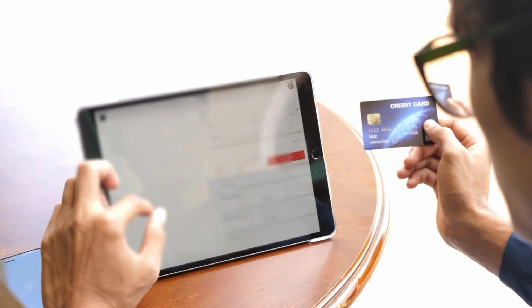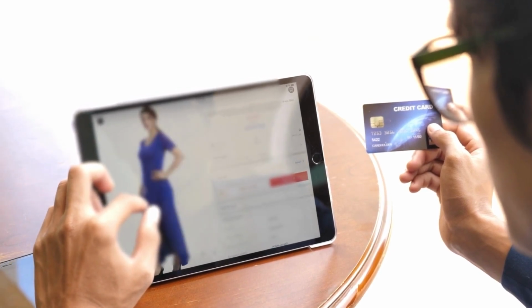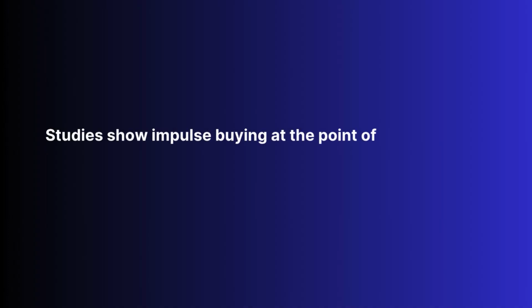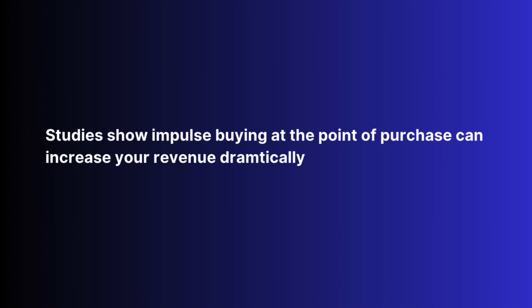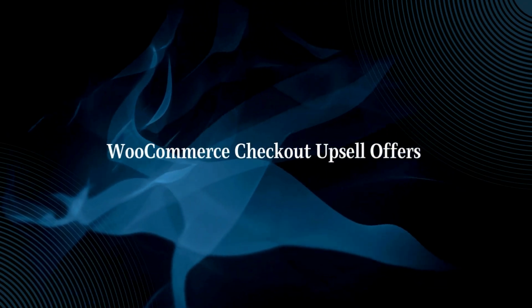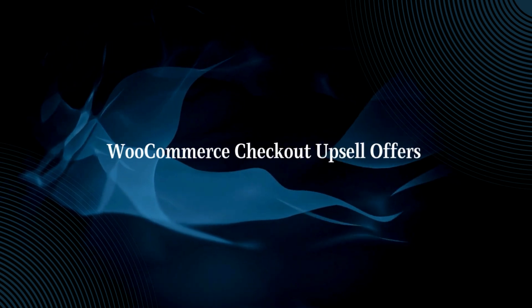Why should you bother with upsell offers at checkout? Studies show that impulse buys at the point of purchase can increase your revenue dramatically. And the beauty of checkout upsells is that they are non intrusive. You're just offering a relevant, timely deal that makes sense to the customer. This is the last chance to convert, so let's make it count. Let's dive into how easy it is to set this up.